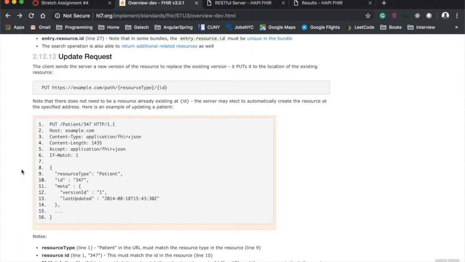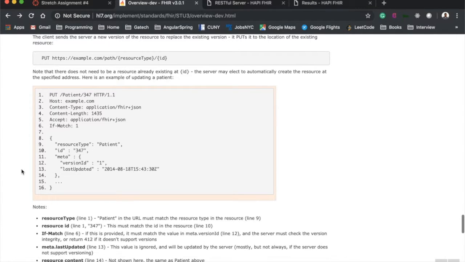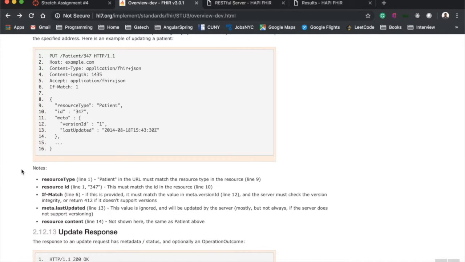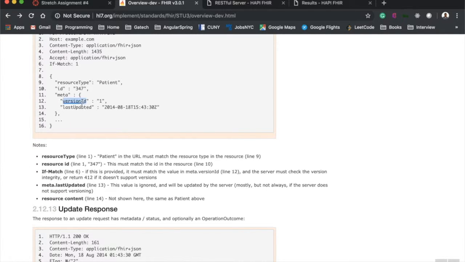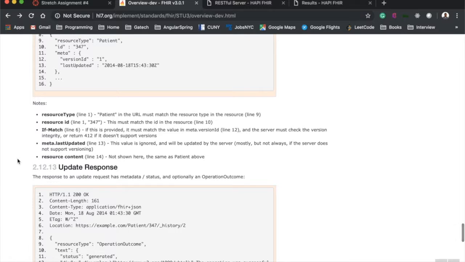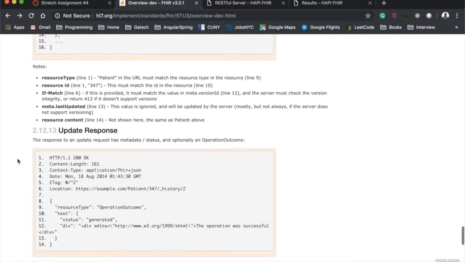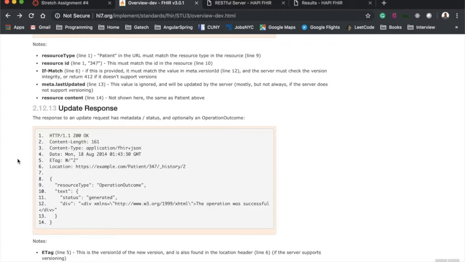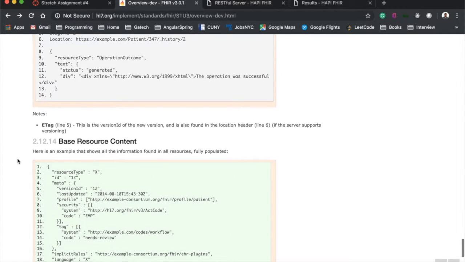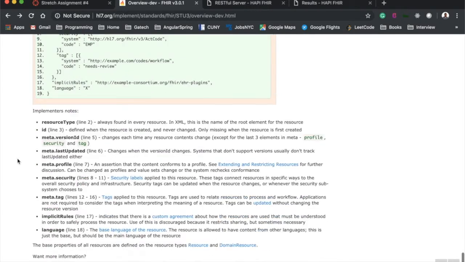Now comes the update request. If we need to update patient information, we can use the PUT call. In this case, we have to identify the patient ID, and with that we can update any of the patient record. This should have last updated and the version ID. Every time I update an instance, the version ID should change so that I can track it. It is the same as a GET request: if it is successful, we'll get 200 OK. This is an example of the base resource content.